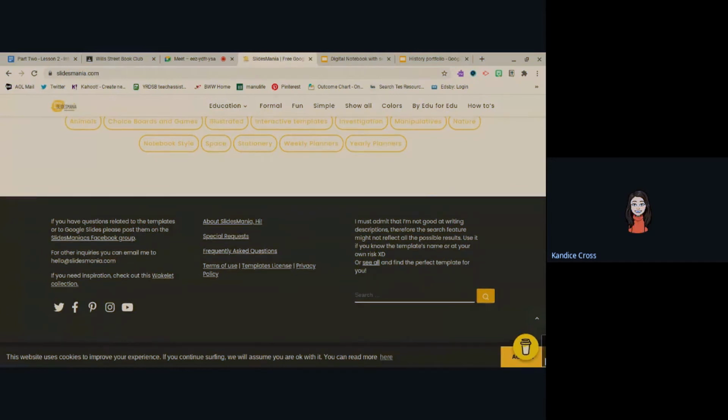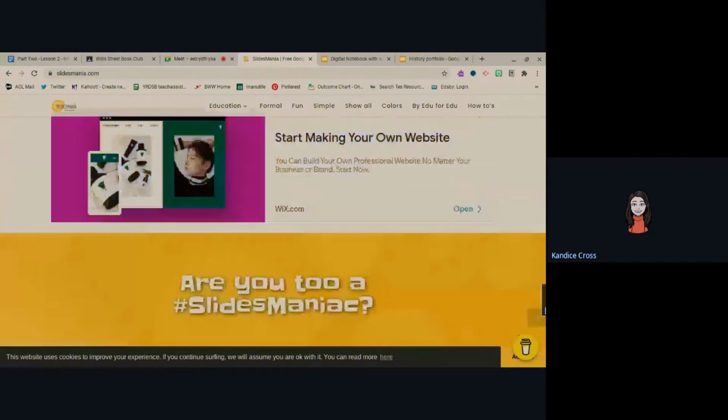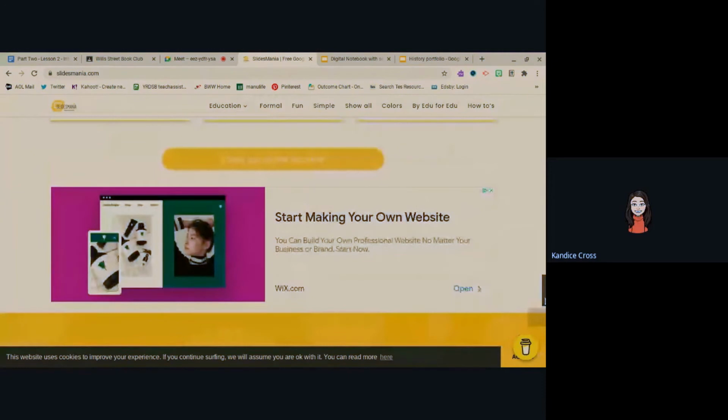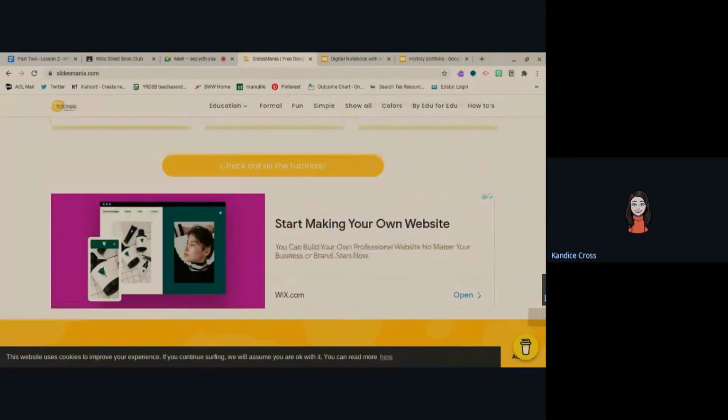But scrolling back up here, also, I should mention that as this site is free, as I've mentioned, you will see occasionally these ads pop up. You know they're ads because you've got this little ad symbol here. So just make sure that you're not clicking on those. That's not what you need. You want to just find the free stuff, okay?